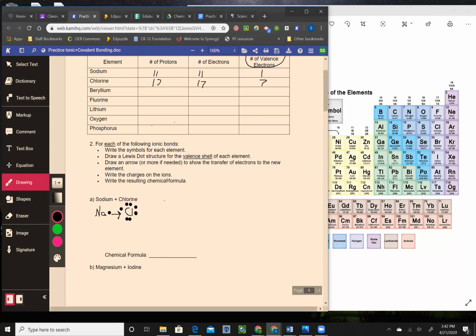Now write the charges on the ions. Don't write it on this picture. Go ahead and do it like this. So you have your sodium. I'm going to do my best here. This is going to take a moment. And chlorine. Ooh, I wrote cursive. All right.